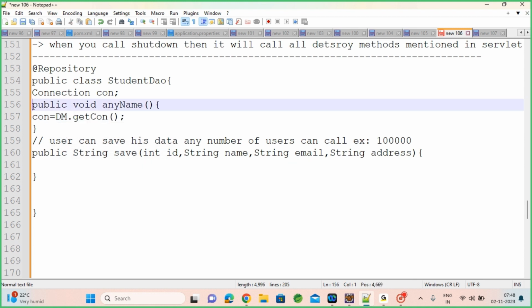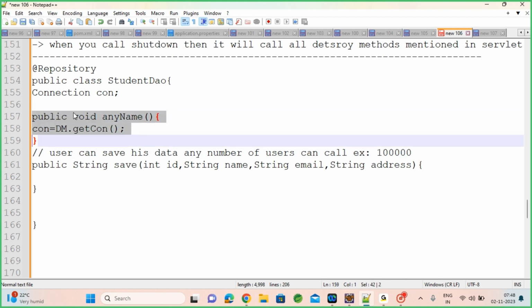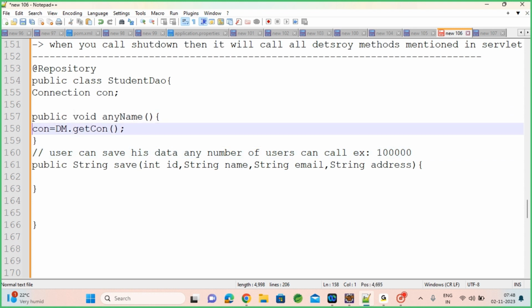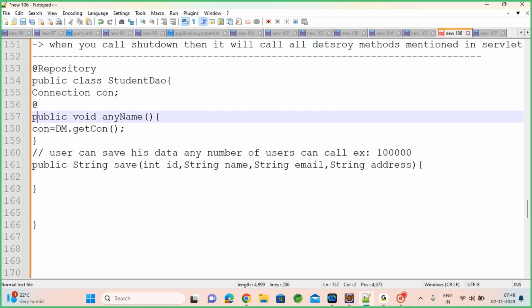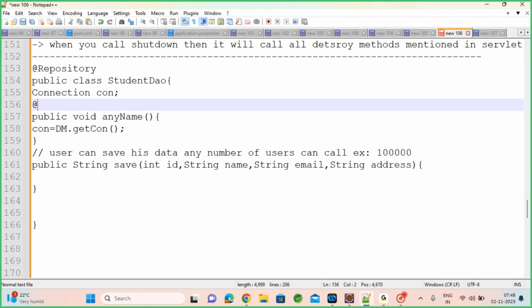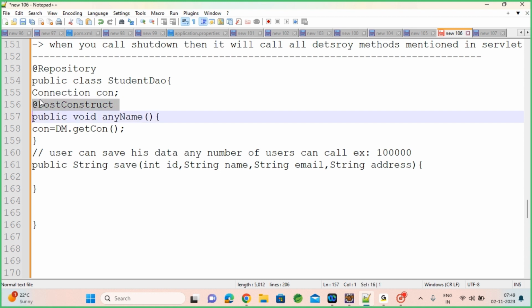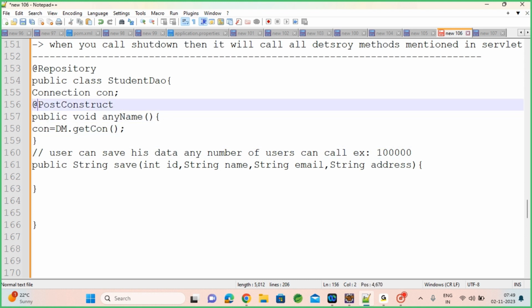And who will execute this method? Nobody will execute it. If it is an init method, the container will execute it. How can I say this is an init method? There is an annotation given to say this as an init method to the container. So you can put that annotation here: @PostConstruct. There is a PostConstruct annotation given. If you put that annotation on top of any method, that method will become an init method.